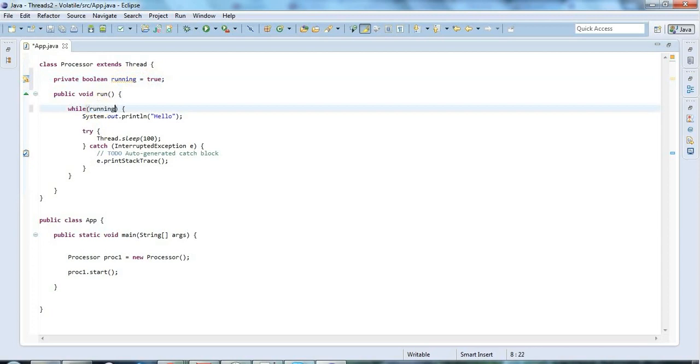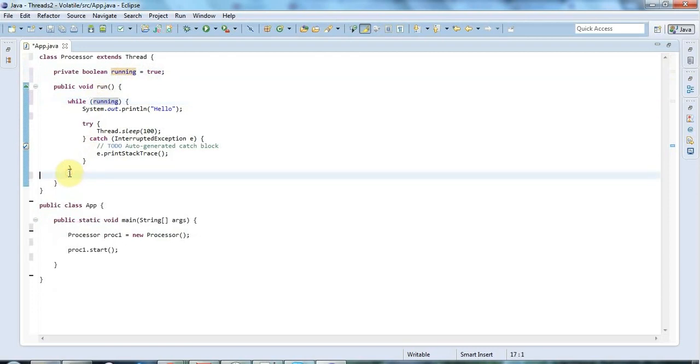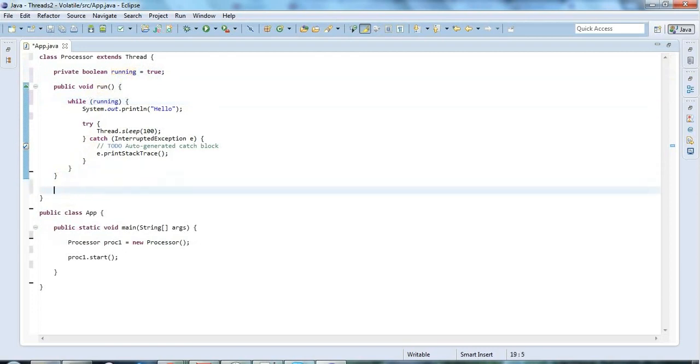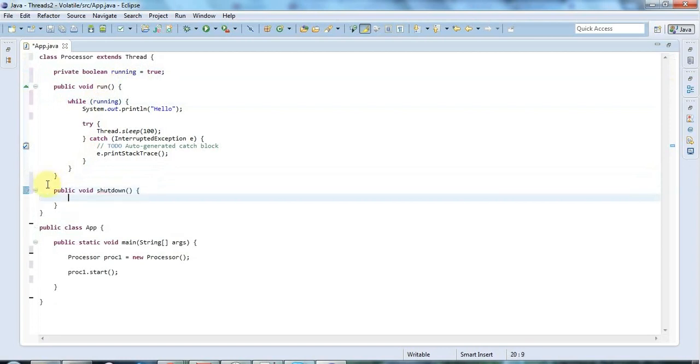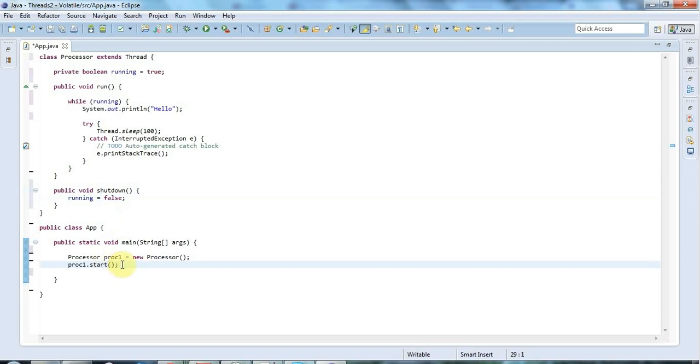And I'm going to say while running do the loop, and I'm going to give this a method called shutdown, so I'll call it public void shutdown, and I'm going to say in shutdown that running equals false. And in my main program here I want to have some way of pausing until I want to call the shutdown method.